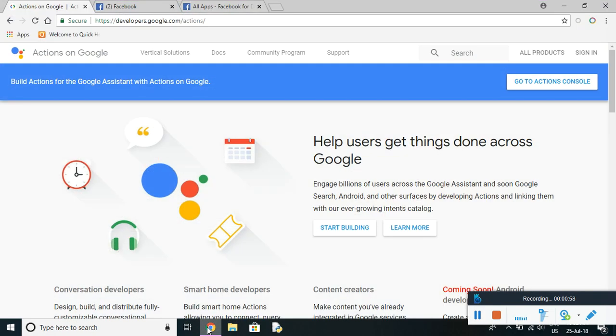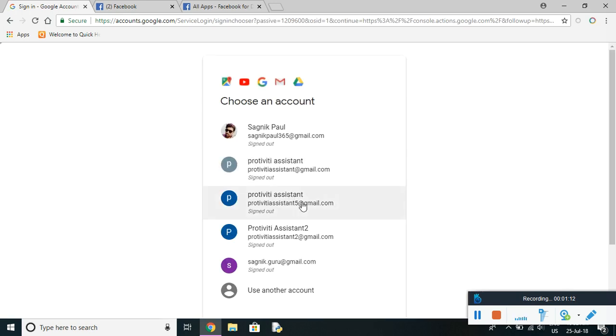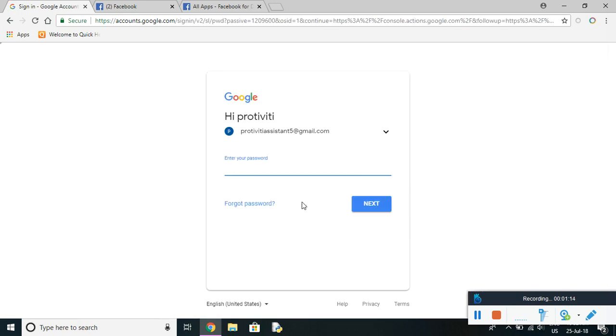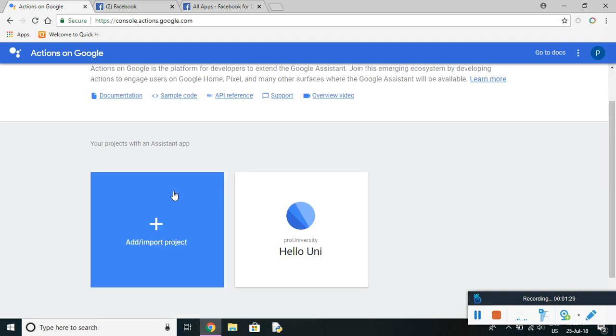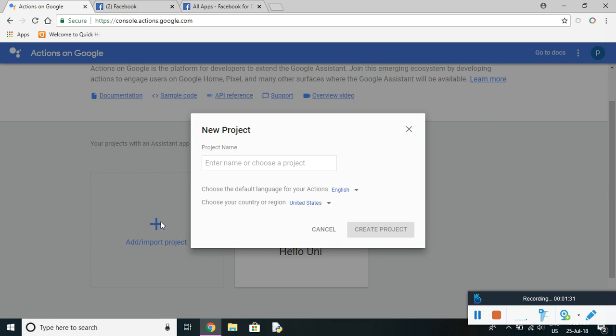First, we need to go to the site developers.google.com/actions. On opening, we need to go to the Go to Actions console. We need to sign in with our Google account. On opening, we will see a section Add Import Project. Over here, we will add our project.